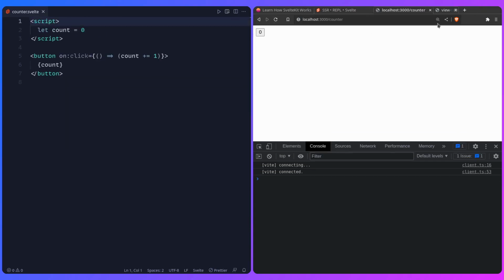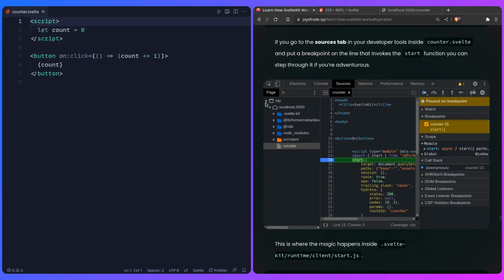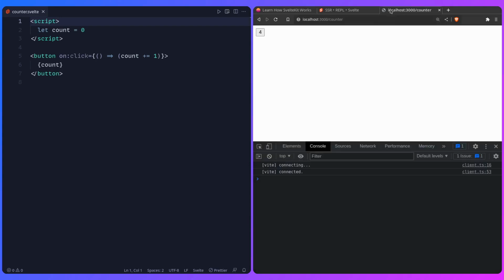And again, I'm going to refresh it. Let me just close this. And in the post, I really show you how you can learn how this works and debug it yourself. So for example, we can go to the sources tab in our developer tools, and we can put a breakpoint on start, and we can see how all of this works. So we can do that.